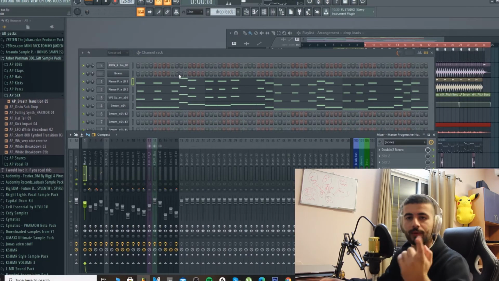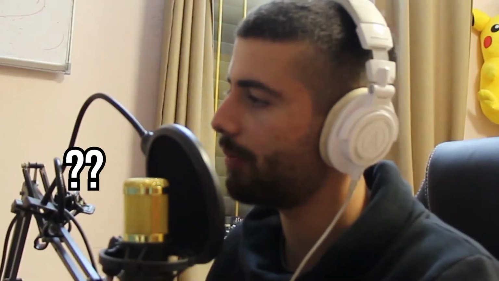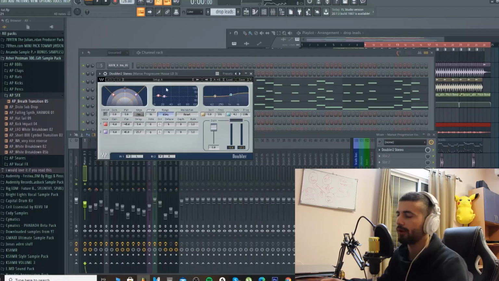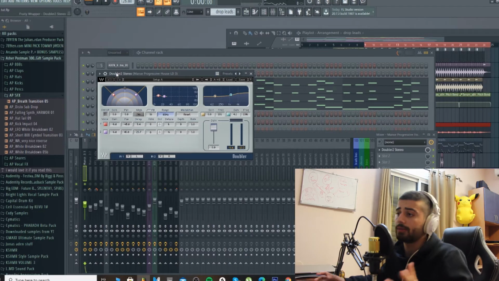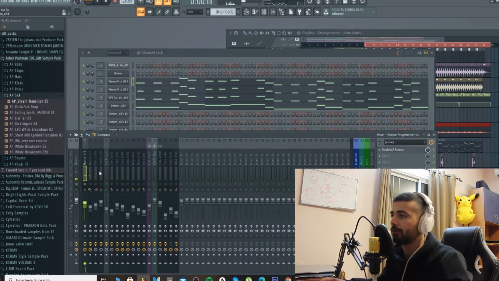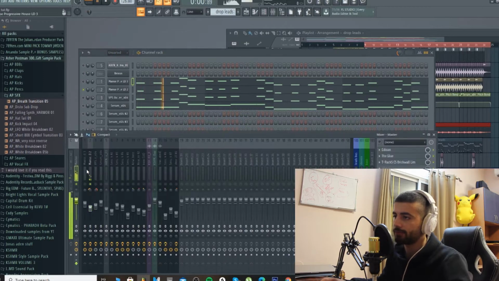One important thing though in layering is you need to choose your main lead. In this case, this lead is definitely not the main lead. I can tell you that. So yeah, I just put a doubler from Waves, which basically duplicates the sound and pans one to maximum right, one to maximum left. That's basically it. I didn't put any complex EQ stuff. So the second lead is like this.